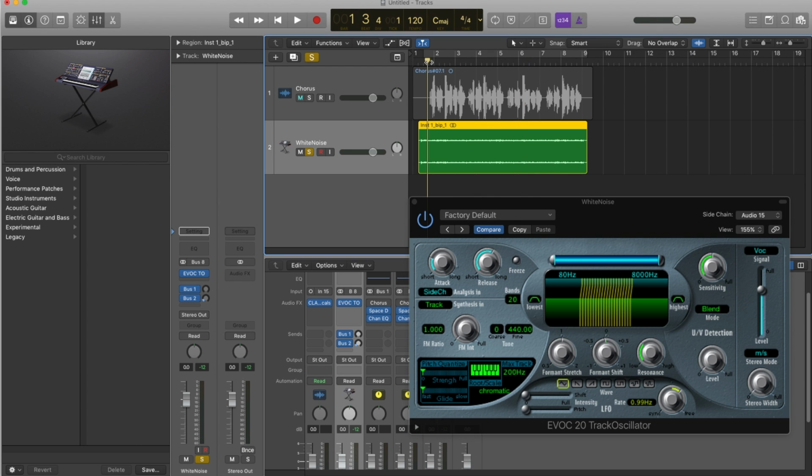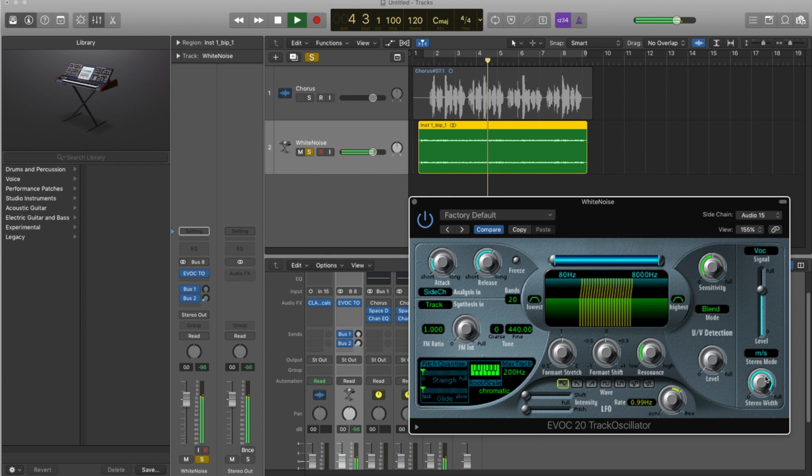Now we're starting to get that crowd sound. You can increase the stereo width if you're only creating a mono track. So I'm going to keep that like that.